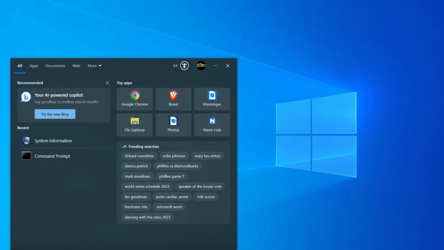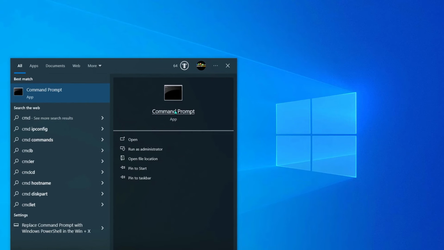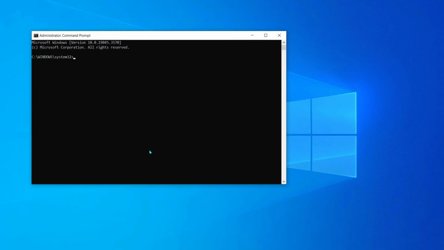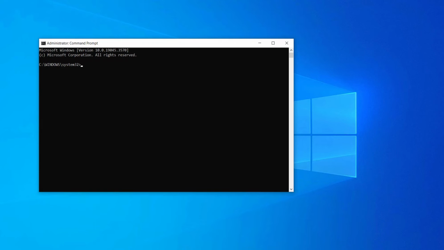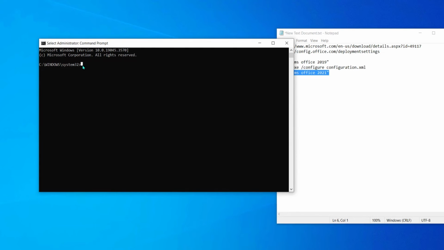So we go to CMD. If you don't have the CMD there, you just go to search bar and type CMD. You can see it here. Then run as administrator. There. Then just copy the code that I have created here. If you downloaded the 2019, then take 2019. So I will take this 2021. Copy and paste it here, and then click enter.